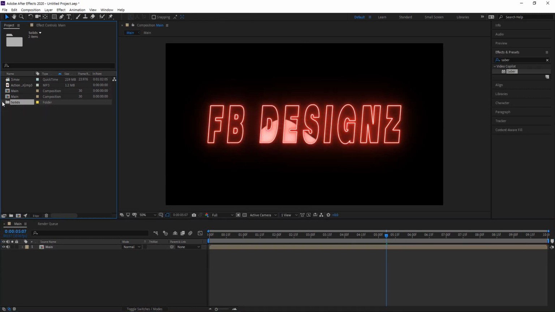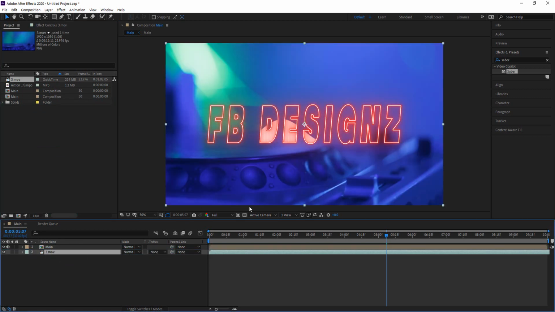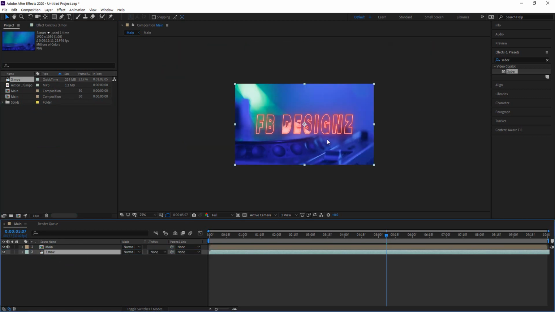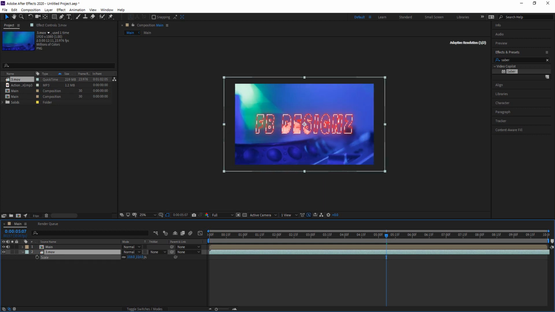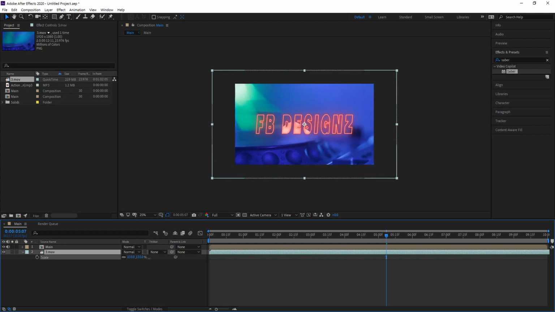Now what we want to do is take what we're going to use for our background. In this case, I'm using a movie. And then, making sure that the composition is highlighted, I'm going to hit S. I'm going to go to scale, and I'm going to scale this up a little bit, and you'll see why here in a second.